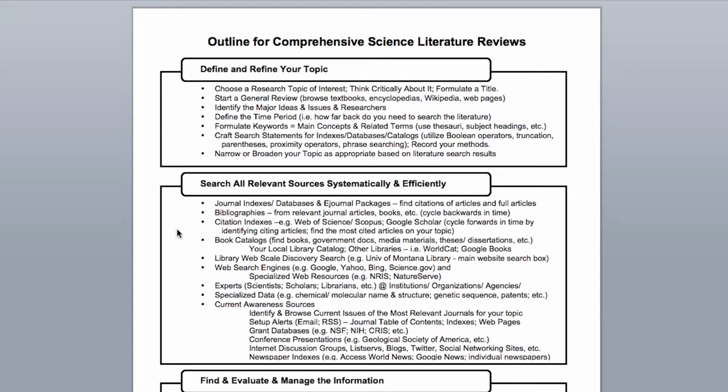Some topics have specialized data sources like patents or molecular genetic sequence information. There are many sources that will help you keep current and to find the most recent sources of information.